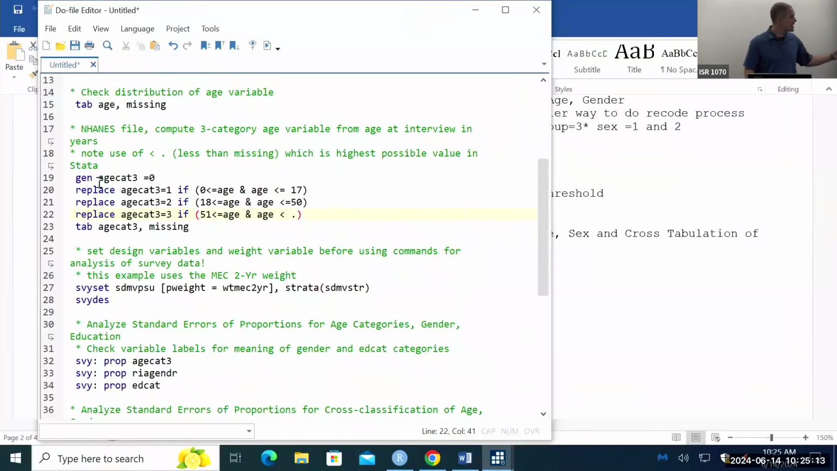Okay, so what this is saying in total, we're generating a new variable called age cat 3 as being equal to 0. Then we're replacing the values on that variable with either a 1, a 2, or a 3, depending on which condition is satisfied. And Stata doesn't want you to write "and", it wants you to write the ampersand. That's what that symbol is. That means and. So age has to be greater than or equal to 0, and age has to be less than or equal to 17 for that condition to hold. So we have to actually use that ampersand symbol.